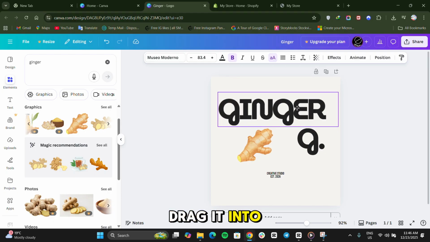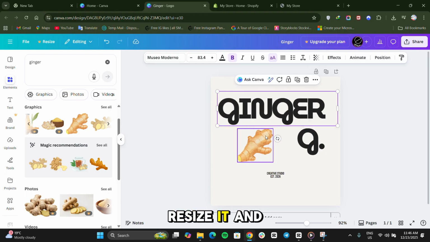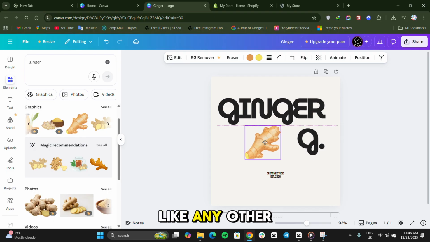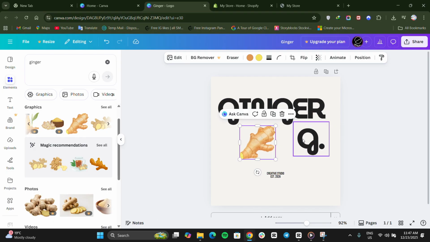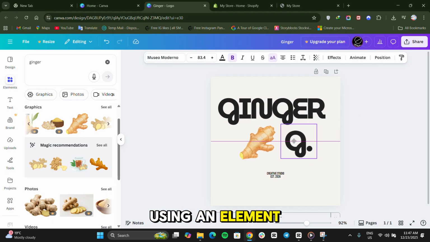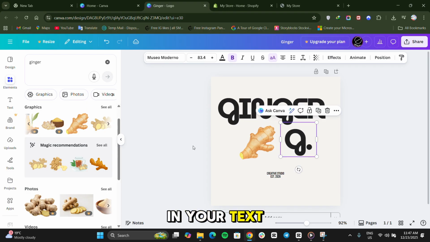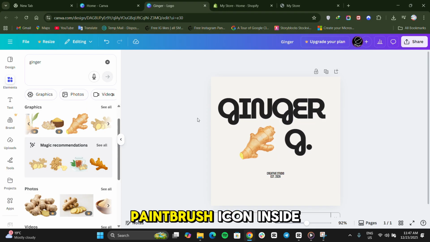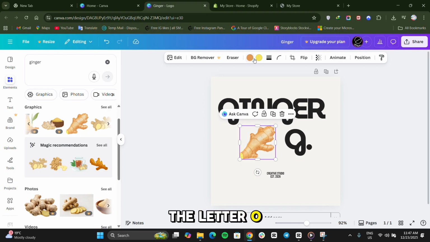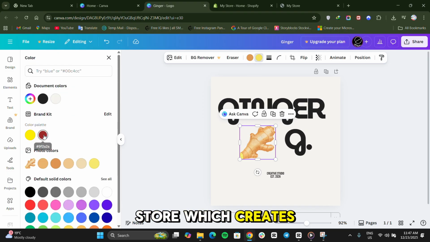You can then drag it into position, resize it, and recolor it, just like any other element. A pro tip is to try using an element as a replacement for a letter in your text, like placing a paintbrush icon inside the letter O for an art store, which creates a clever and custom feel.